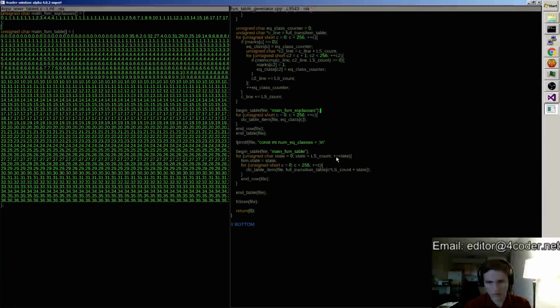Man, it's really weird running this with Visual or with OBS because it's weirdly laggy. Let's see, num EQ classes, blah blah blah, EQ class counter.